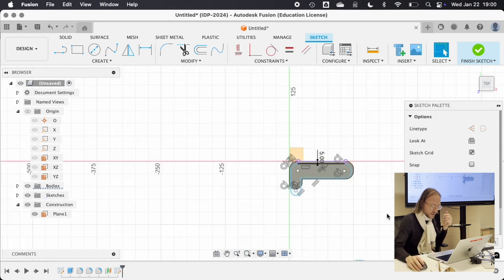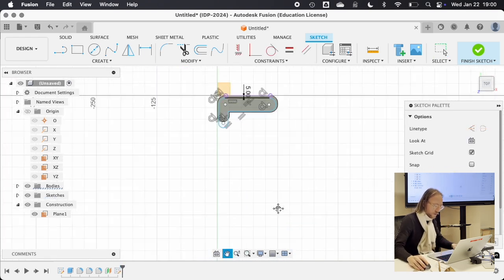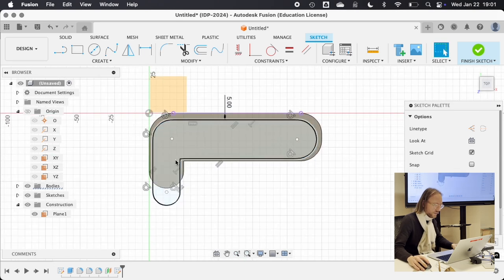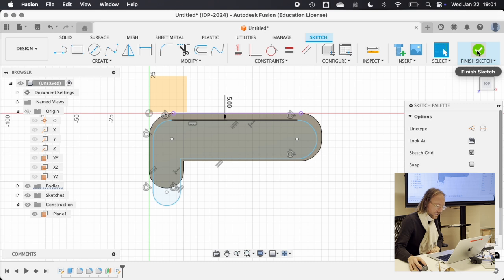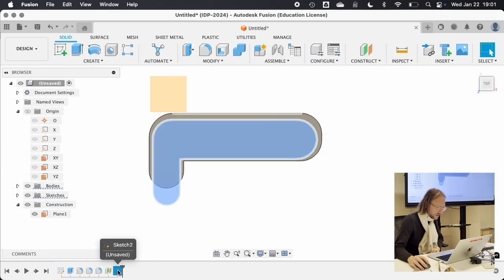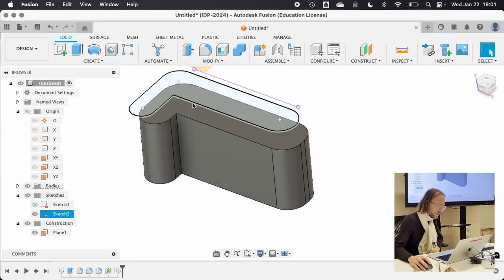I'm gonna delete these for now because I don't need them. And okay, so now I'm not gonna dimension everything, although it's good practice to dimension it. And I will finish the sketch. And for some reason the sketch was invisible.